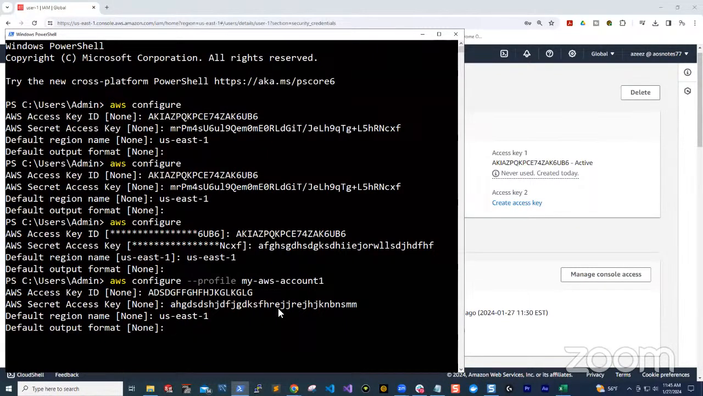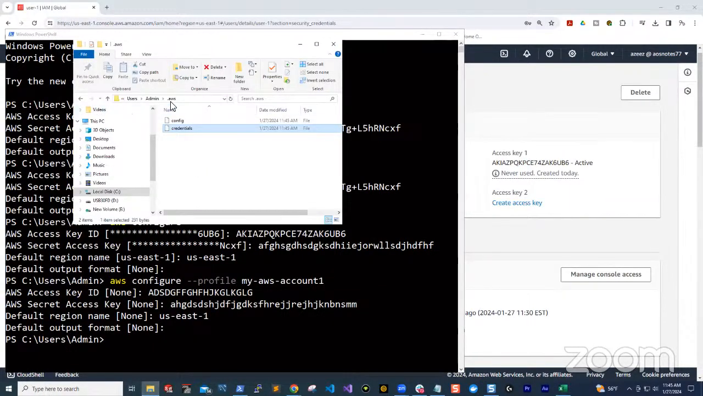And for the default output, I'm just going to press enter. So now, if we go back to the home directory on our computer, remember in that .aws folder, it has created the config and credentials files. Whatever secret you configure on your computer, it will keep storing them in those files.